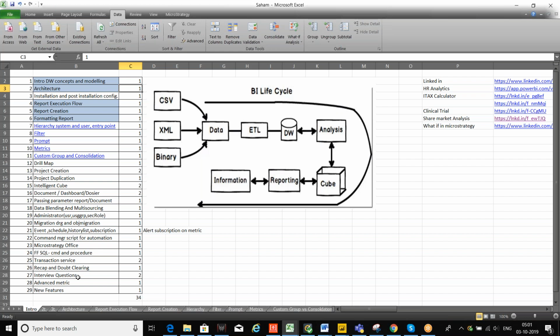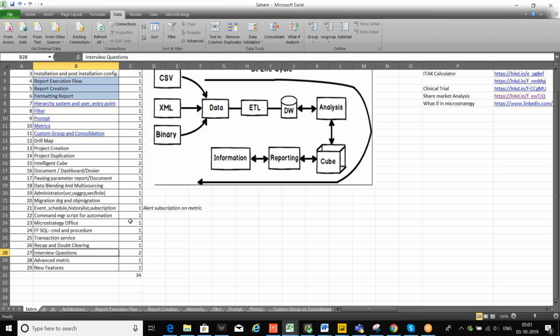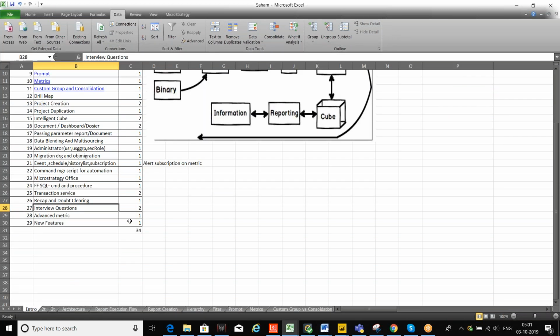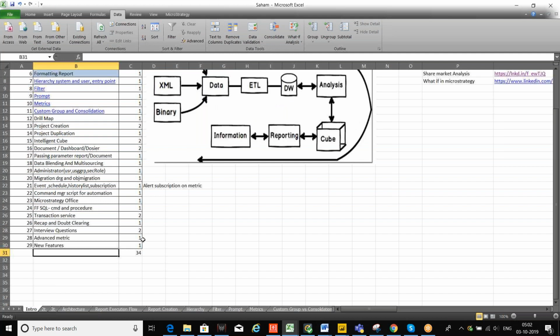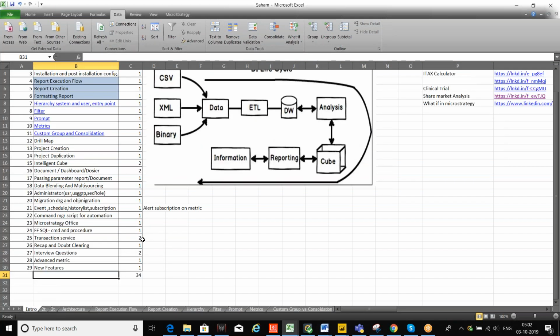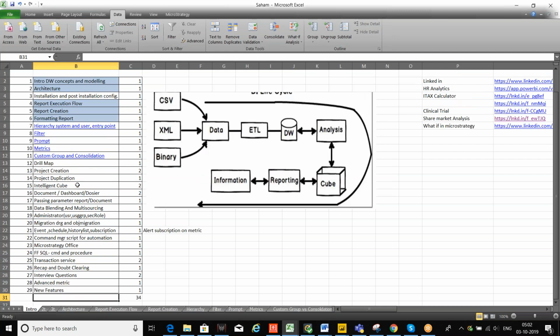Then I had put some hours for my other batches, like interview questions, discussion, and new features, which you don't need. So in that way, 5 to 6 hours will be reduced. So it will come around 25 to 26 or 27, with 1 or 2 hours maybe added, depending upon a few sessions.